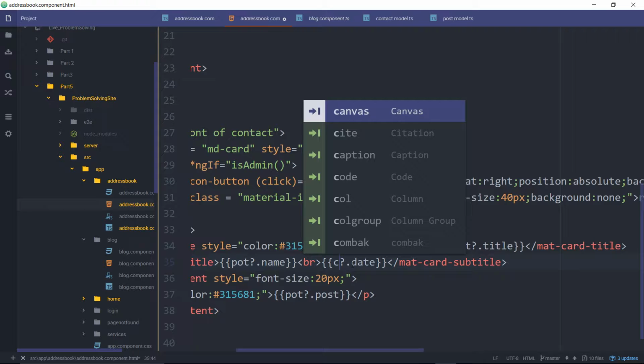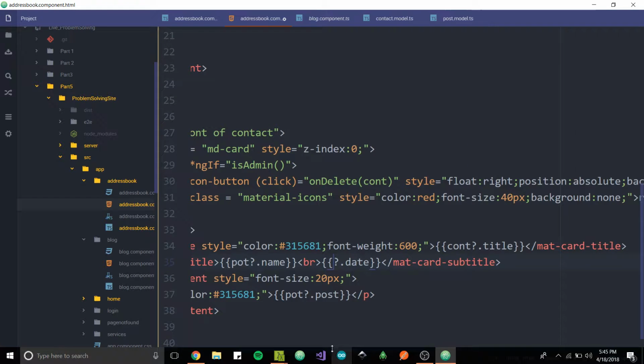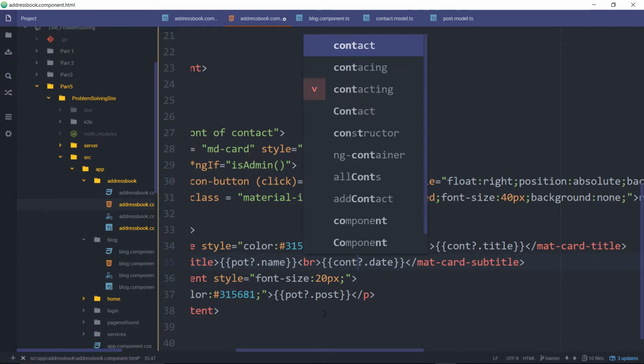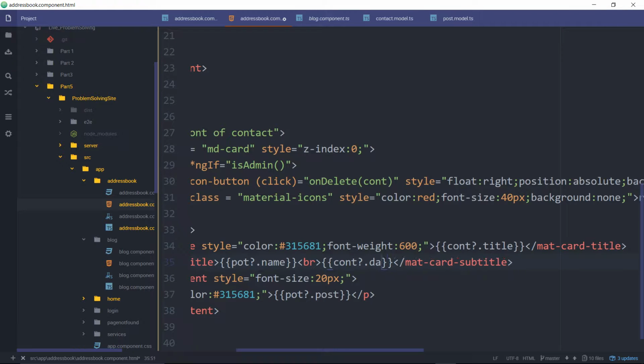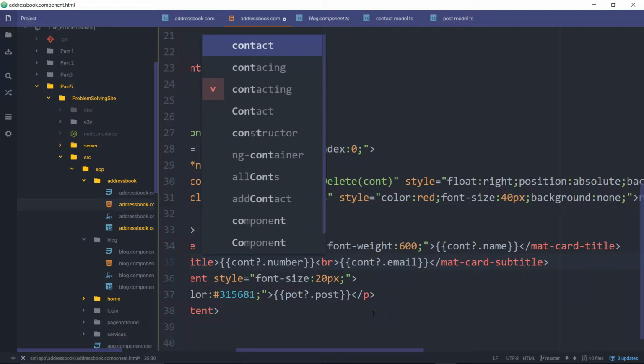Oh, this isn't what I want to do at all. Okay, so the title is going to be that, and then the, oh yeah, I guess it is. But then I just want this to be email. This is going to be name. And this one's going to be, you guessed it, number. Number. Count. Alright, oh.